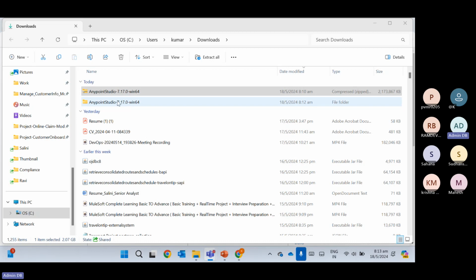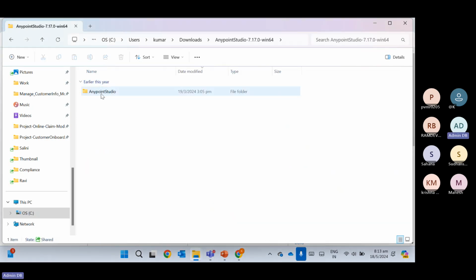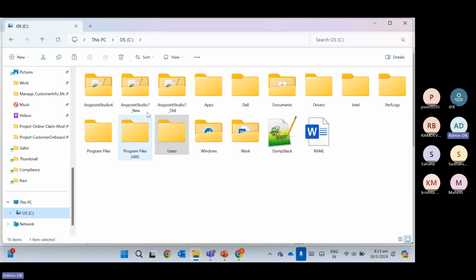Okay, so once you extract it, open this folder and you can see the Anypoint Studio folder is there. Copy this folder and go to C drive, and paste it here.